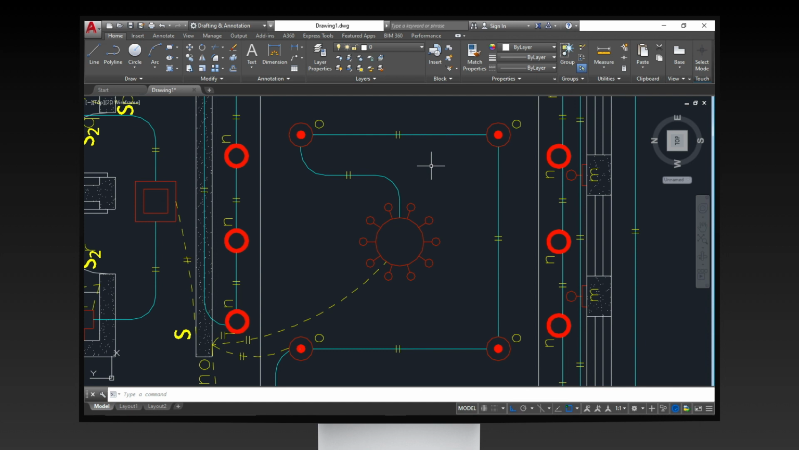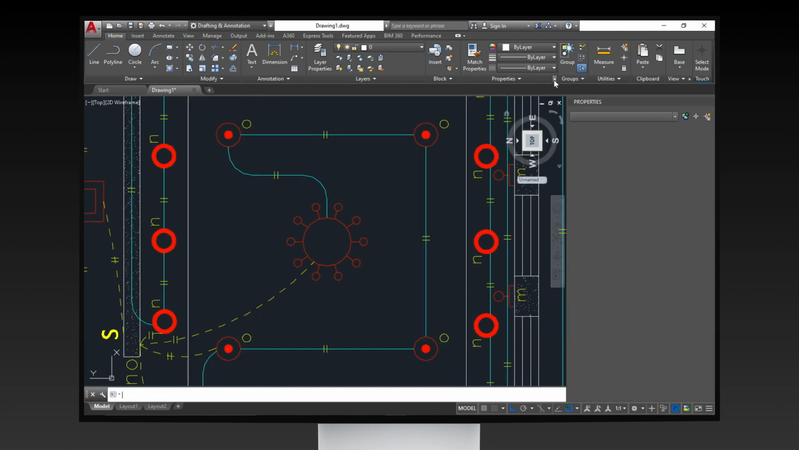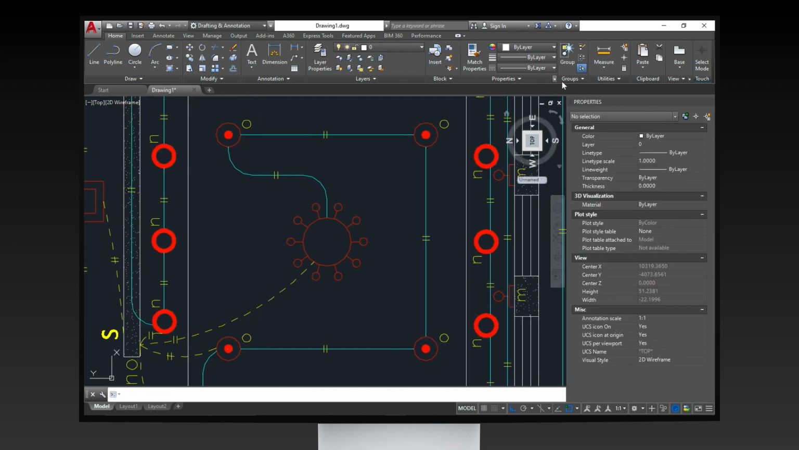You can type PROP in the drawing area. Or you can click the tiny arrow in the Properties panel on the Home tab. The Properties palette displays a list of all the important property settings. You can click any of the available fields to change the current settings.